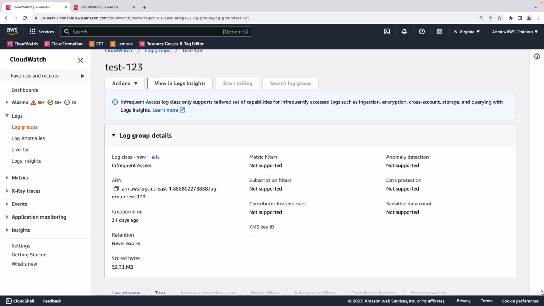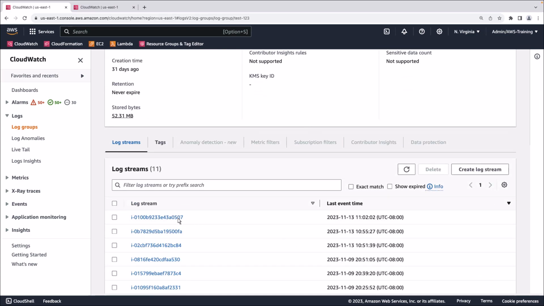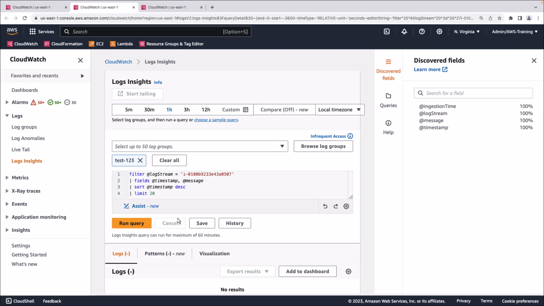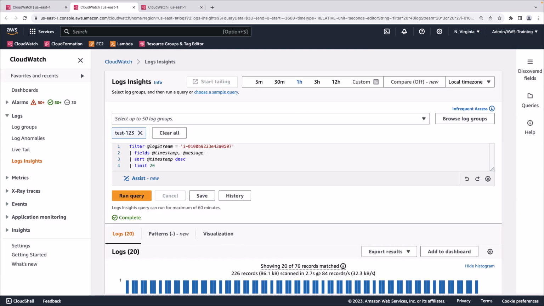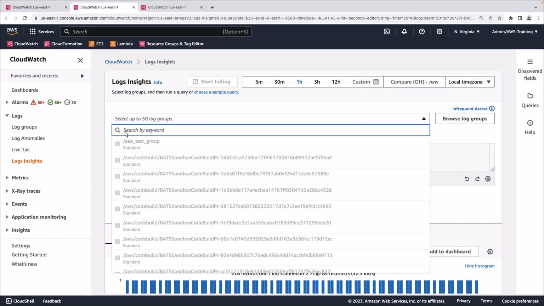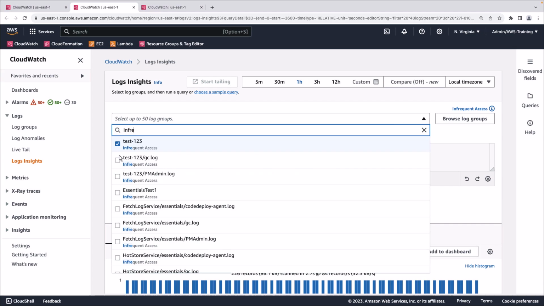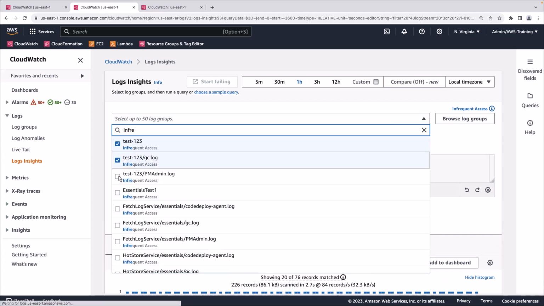Here, we can select any log stream to query it in CloudWatch Logs Insights. Let's run the predefined query. All of the log groups we include in the query scope must belong to the same log class. Let's select the ones we want to search and run the query.